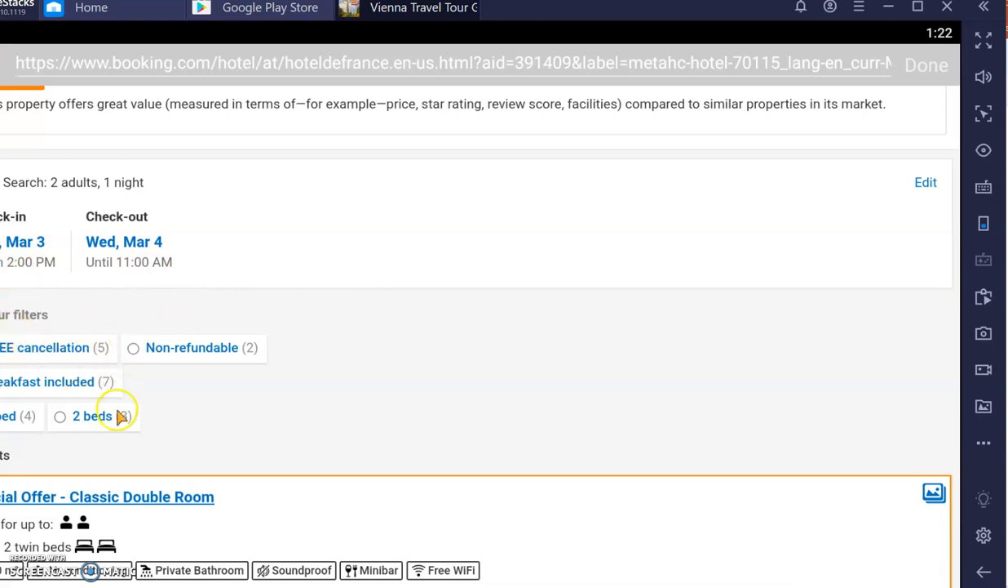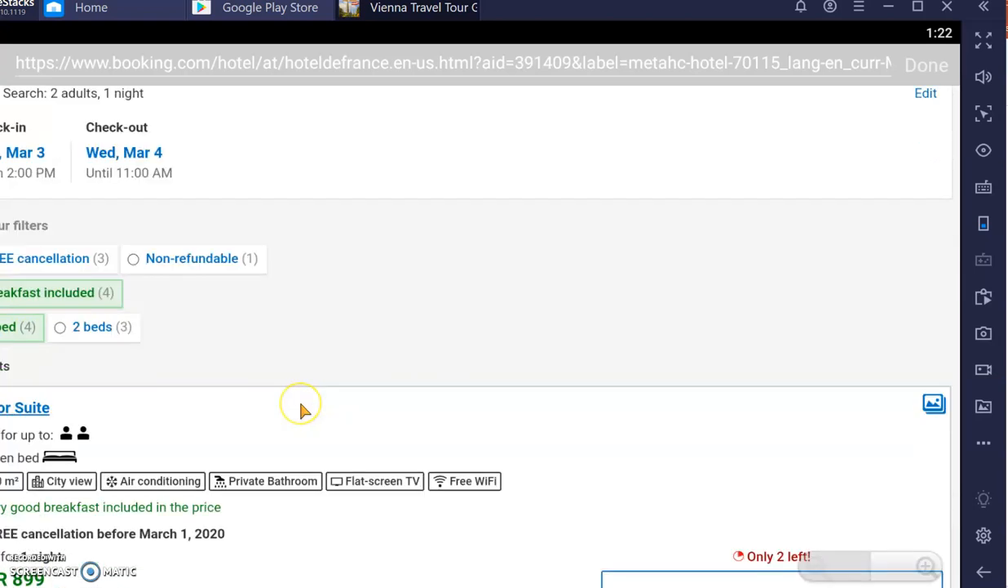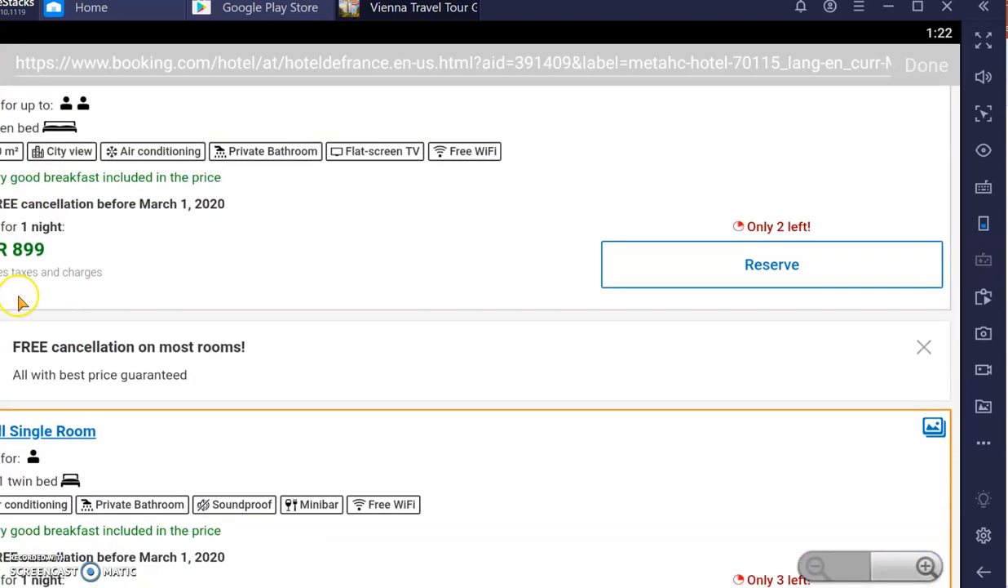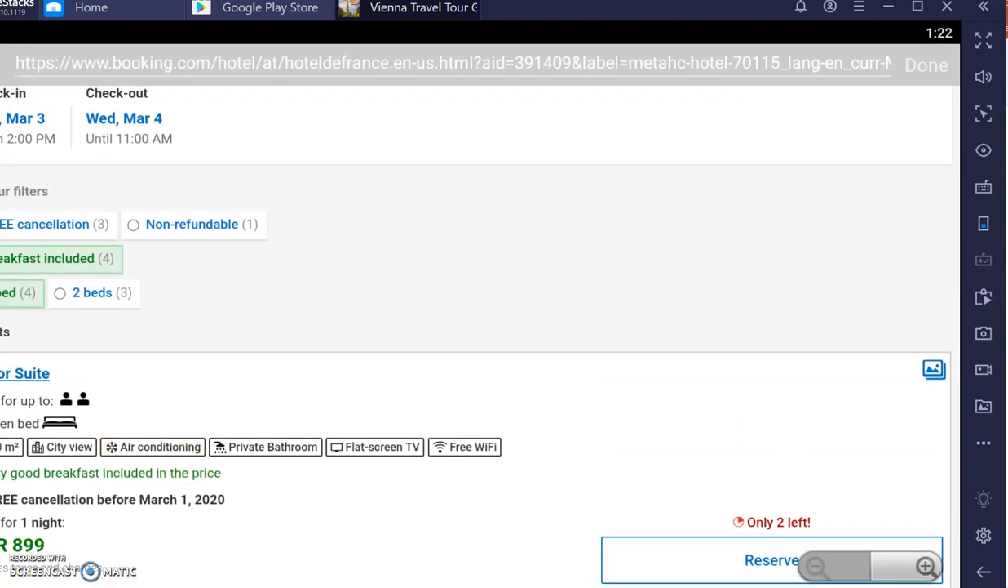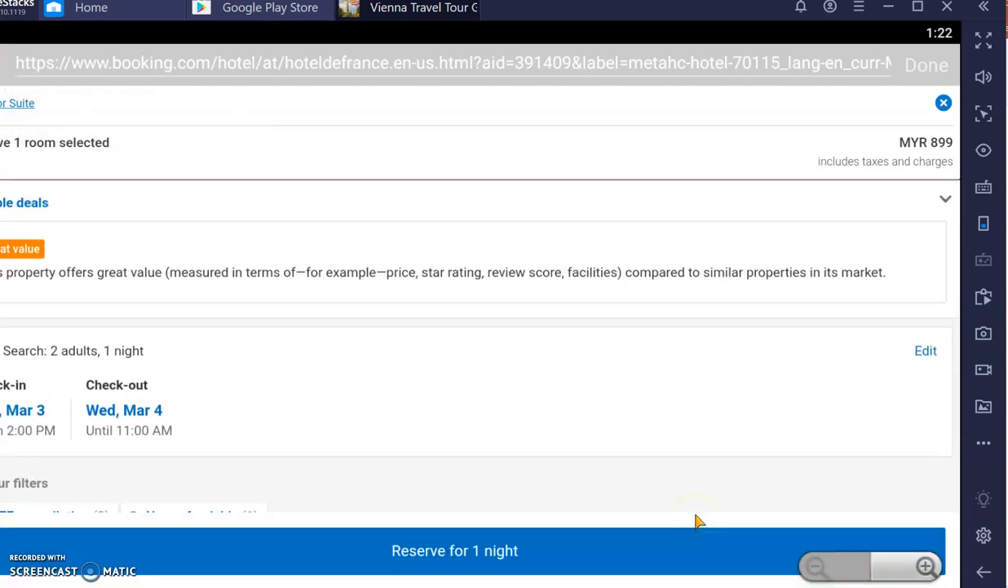Okay, set my filter, I just leave it blank. If I want, I say one bed, breakfast included. Okay, then let's say I want this junior suite, 899. The price is 899 Malaysian ringgit for one night. Let's say I tap on it, reserve. I want to book this room. I just tap on it.